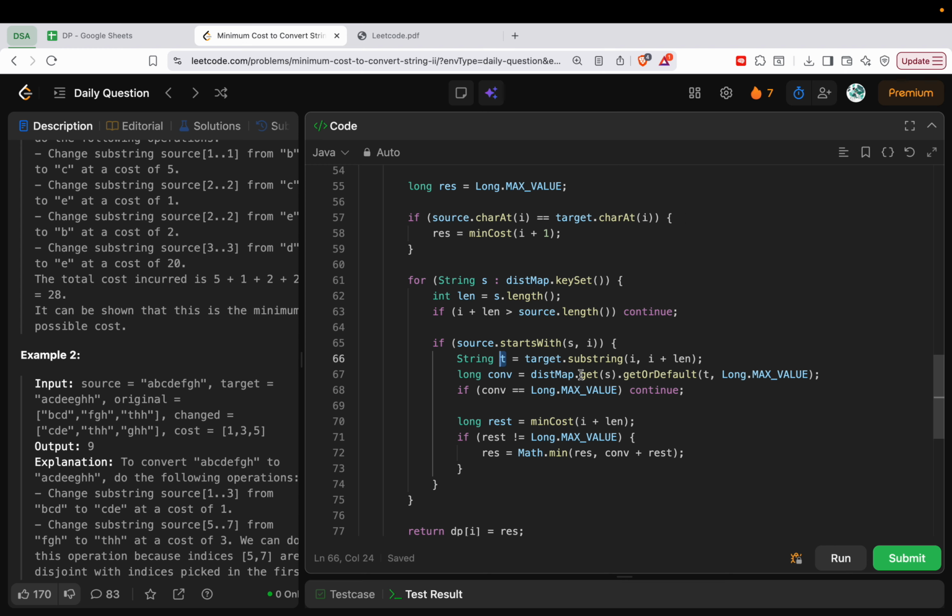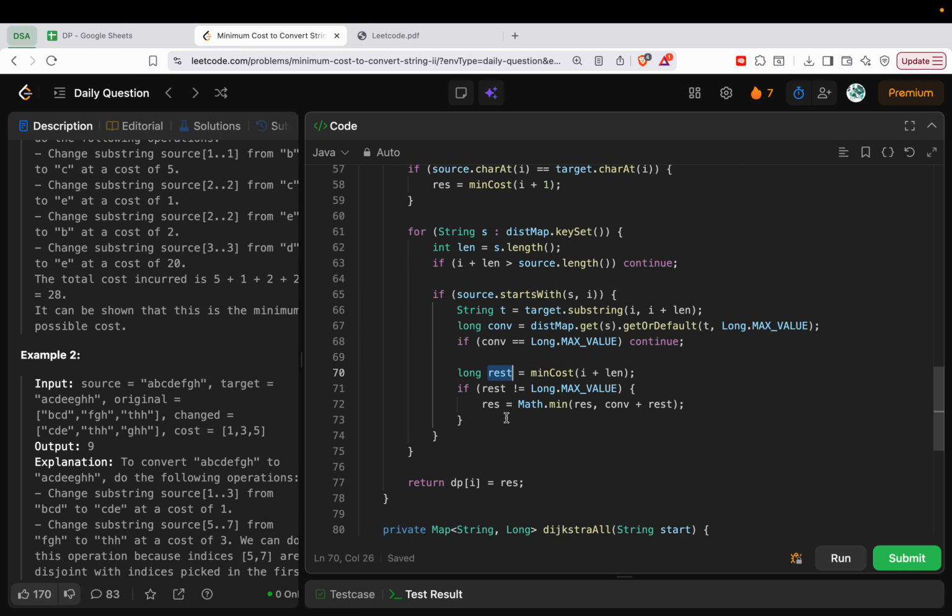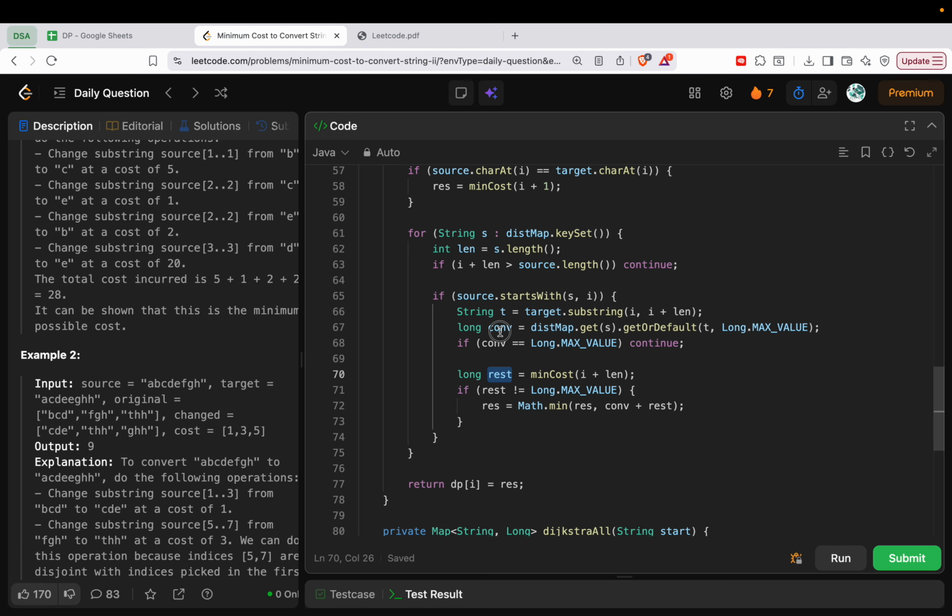Now I have to check what is the cost associated to convert the source to target, so I can get it from my distance map. If I am not able to convert it to a target, then I will simply continue. If I'm able to convert it, then I have to identify the cost associated to convert the rest of the string, which is from I plus length all the way till the end. So this will give me the cost associated to convert the rest of the string. The overall cost will be the converted plus rest, and that is what I am updating in my result.